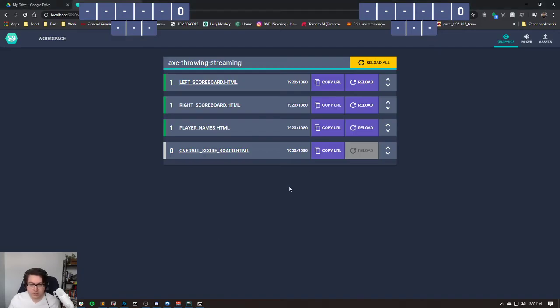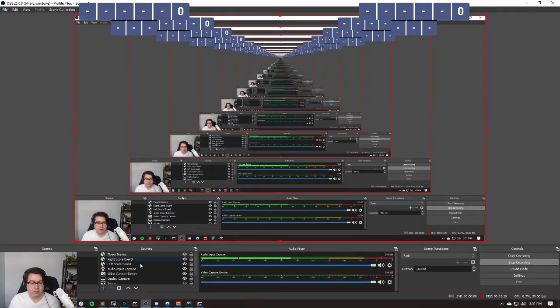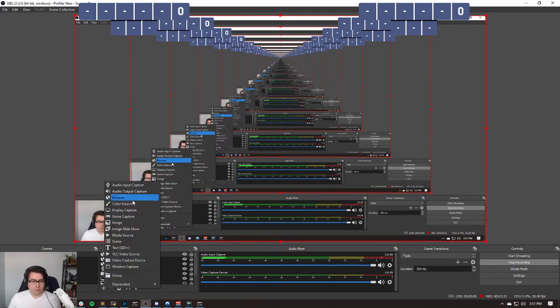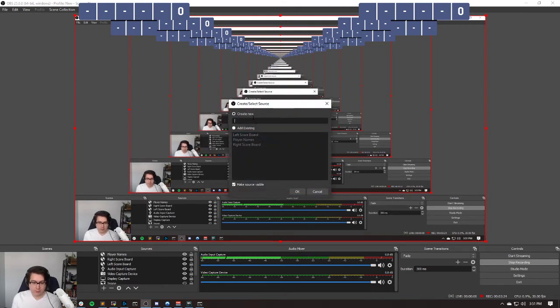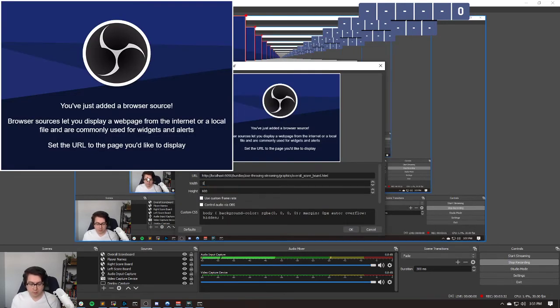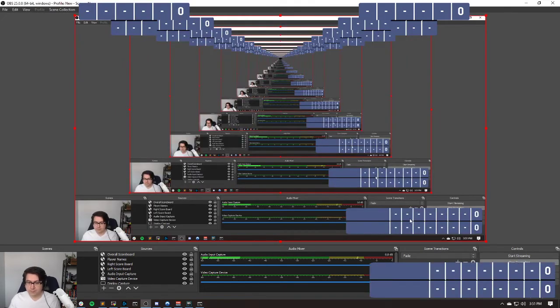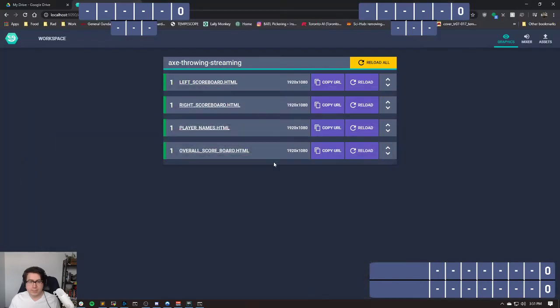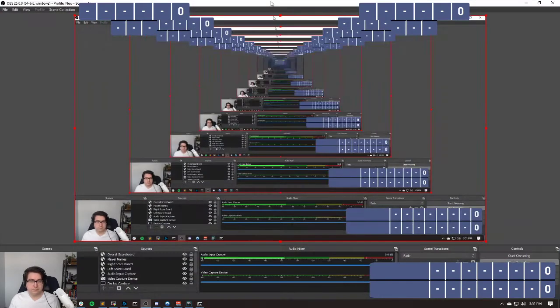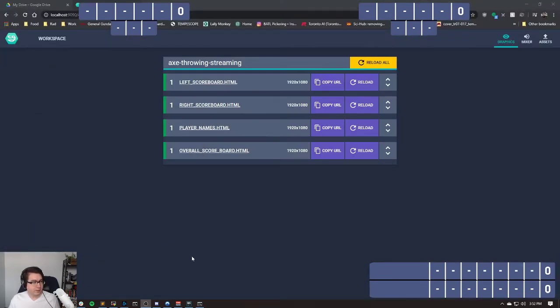And the final one, the overall scoreboard. Where'd that go? There we go. Browser. Overall scoreboard. And there we go in the corner. Now, you see it's popping up and it just displays on top of everything.